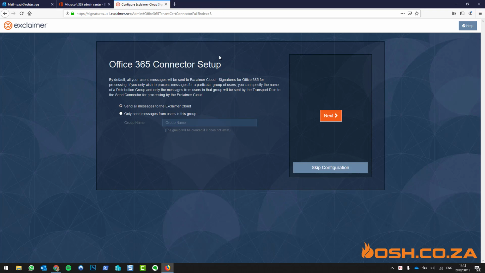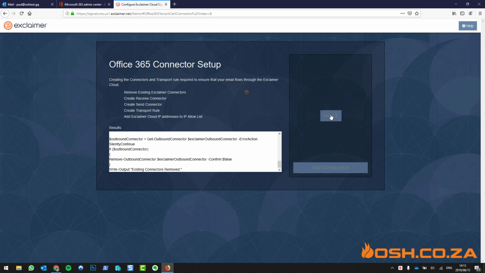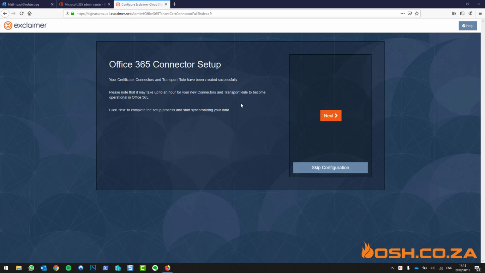It's now saying, okay, how do you want to send through Office 365? Do you want to send all the messages through the Exclaimer Cloud, or do you only want to send messages from certain users through the Exclaimer Cloud? If you want, you can set up that you can only do certain users in the beginning, and you can come back and redo this wizard later so that everyone else can be sent through it. Personally, I'm quite confident in this process, so I normally just do send all messages to the Exclaimer Cloud. Next. So now you see the PowerShell running. Brilliant. Okay, so now the connector's been set up.